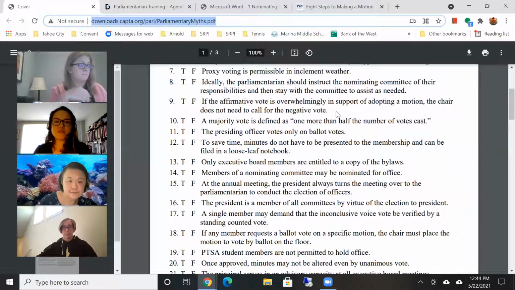On Zoom, has anyone found it difficult to do voting over Zoom? Just a couple different ways people do it.